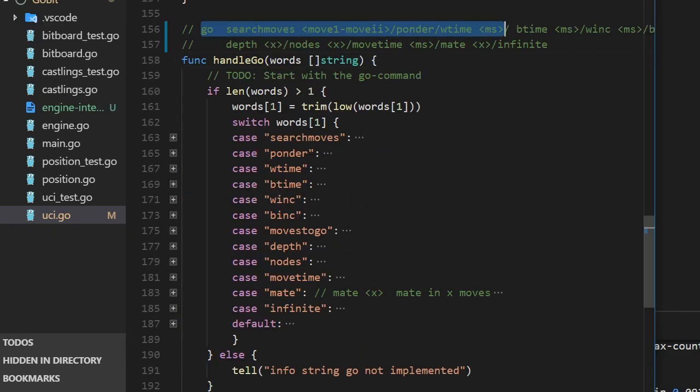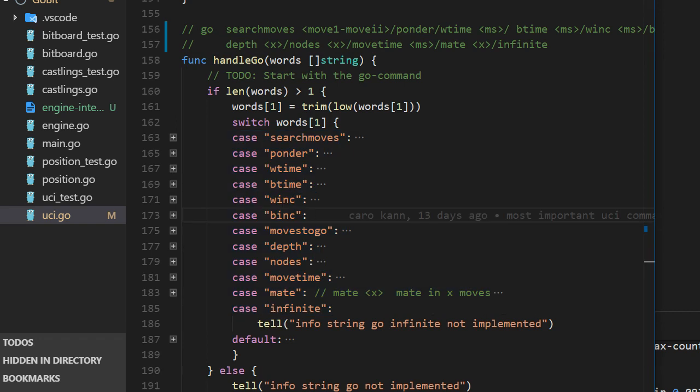And it's here. I have prepared all the sub-commands to go. These cases are empty. We need to fill them with something useful. All these sub-commands can be mixed in any order, even if it's completely stupid to mix, for instance, infinite with move time. We need to take care of that. My view of this is that all these are limiting the search for best move. The one that ends the search first is the one that we will use.